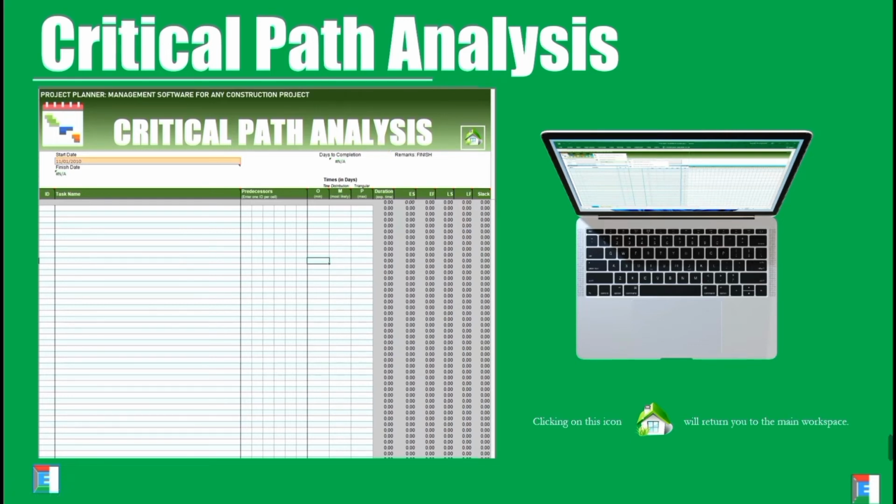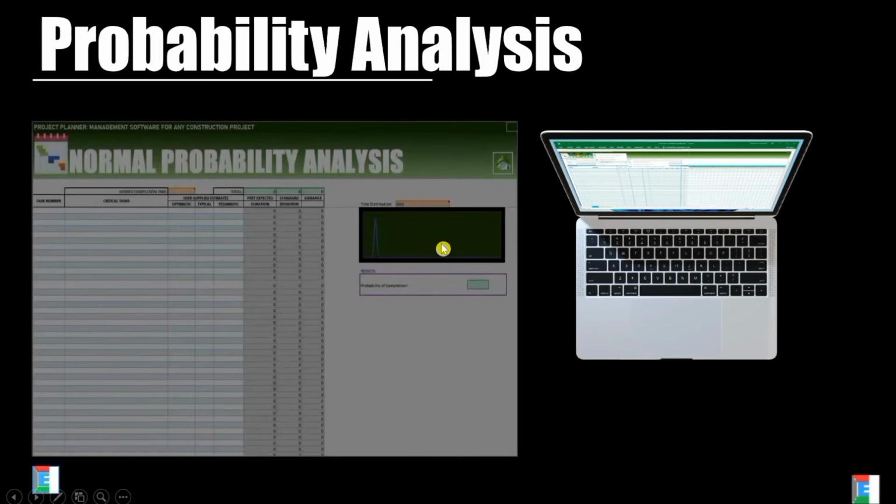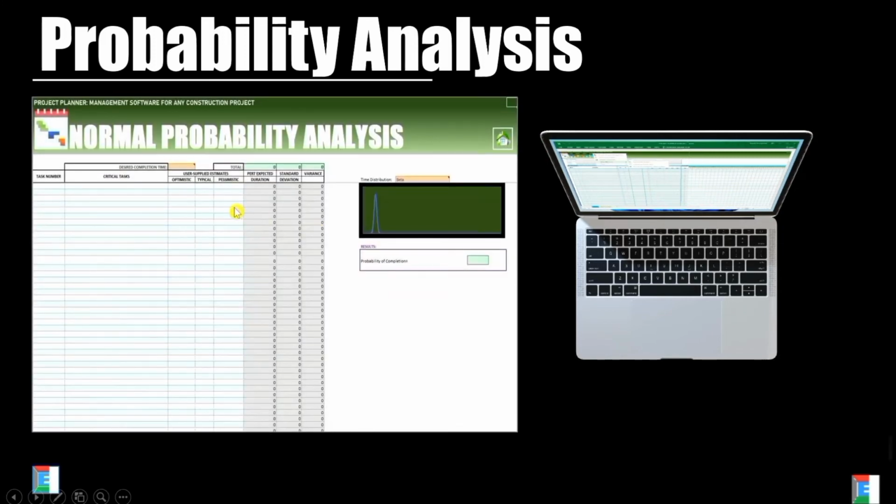To perform critical path analysis, you must first make a list of all tasks needed to complete the project, give each task a length, and then identify which tasks are dependent on finishing the tasks that came before them. With this knowledge, you can create a chart of your activities and identify the dependent task chain that is the longest. By choosing normal probability analysis, a new console will appear as shown.